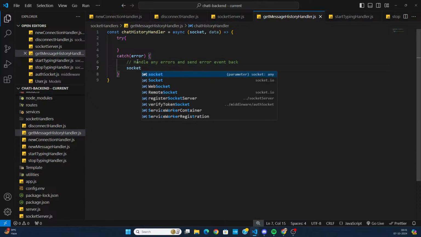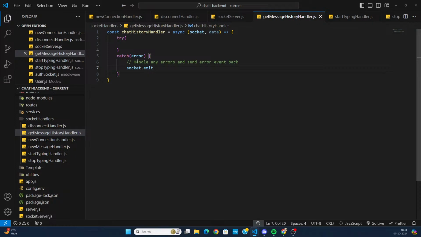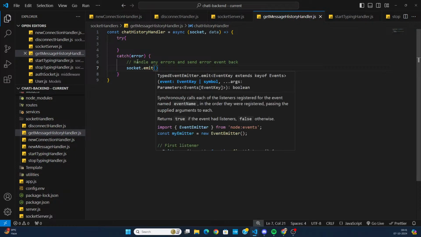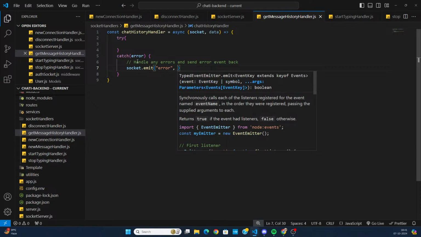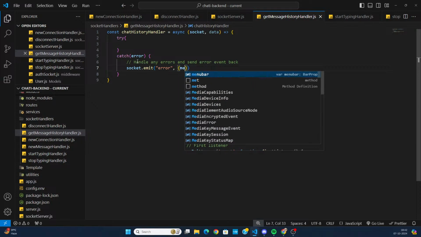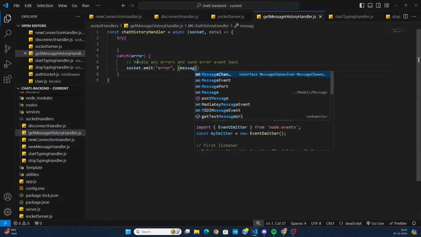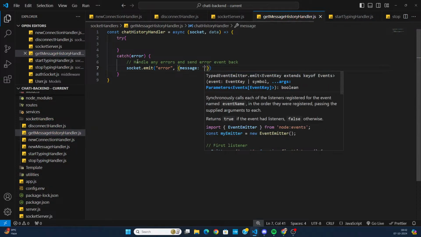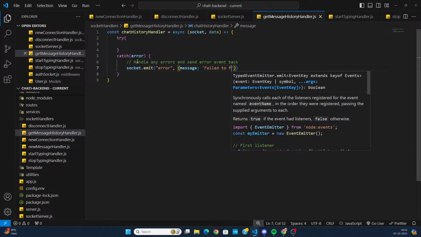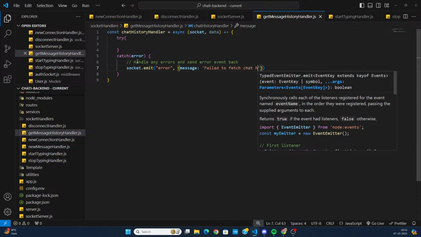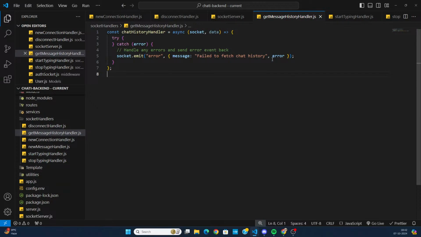Let me tell you how to emit the error. You just need to write socket.emit and write the error. This is going to be the event name for emitting errors. Inside the data, I'm going to pass one property called message, which tells the client side what is happening on the server. So I'm going to write: failed to fetch chat history, because here I'm passing the error as the second property inside this data.